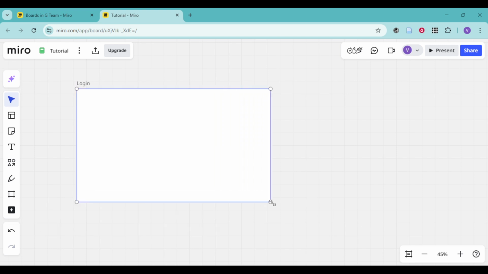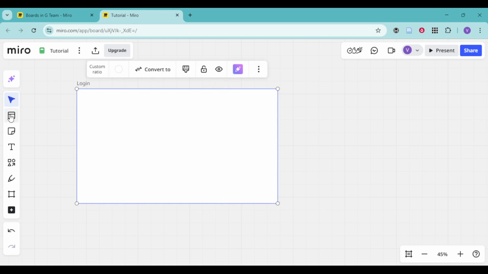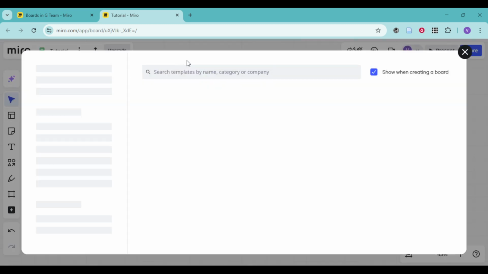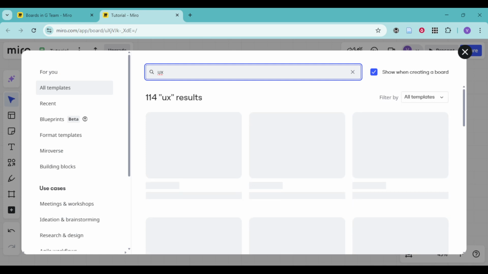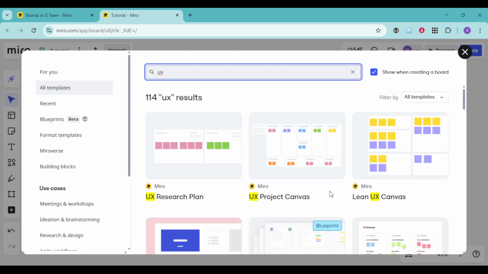Now, use UX templates to give yourself a head start. Click Templates, then search for UX-related options like wireframes, user flows, customer journey maps, or personas. These templates are designed to guide your thinking and save setup time. Drag the template you want onto the board and place it inside the appropriate frame.